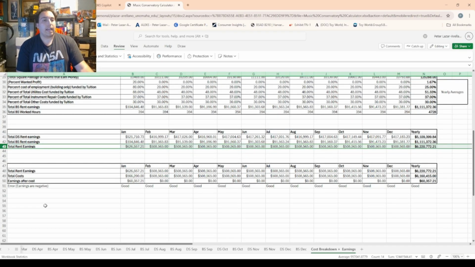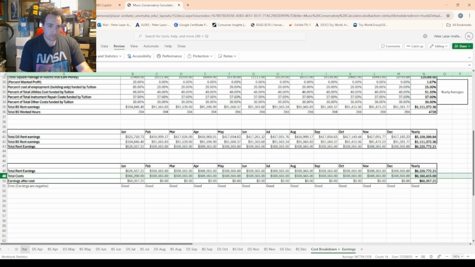Finally, we get to earnings after cost. So this takes your total rent earnings, this right here, it puts it here, and it compares it to the total costs. As you can see, in the month of January, because we put the percent of wanted profit, there is an earnings after cost of $60,000 in January. Everything else is zeroed out.